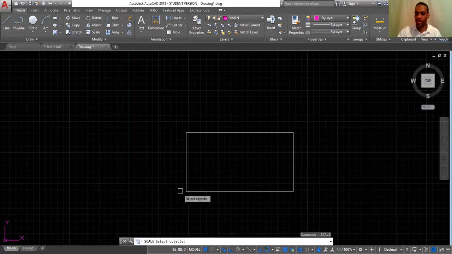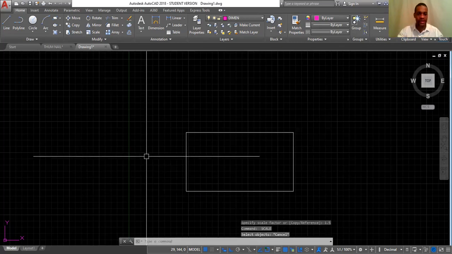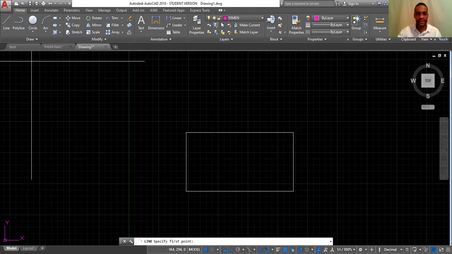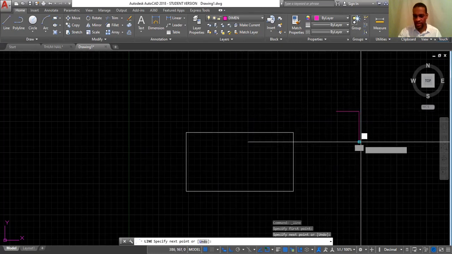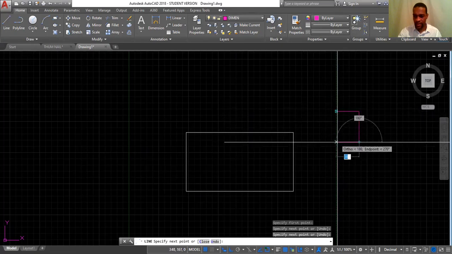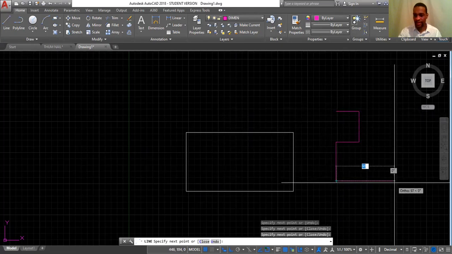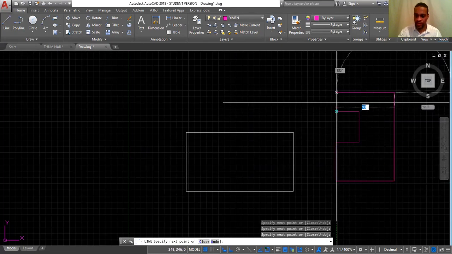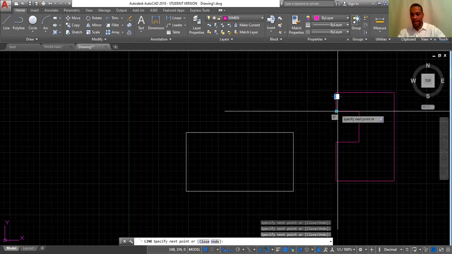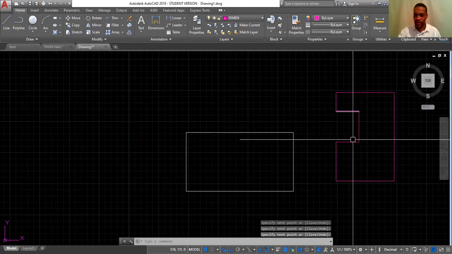It's important to note also that we can scale an object by using reference, or match that object to a specific distance that we want. Say for example I have a space here and I would like that object to fit into that space. I could scale this to fit into this space.